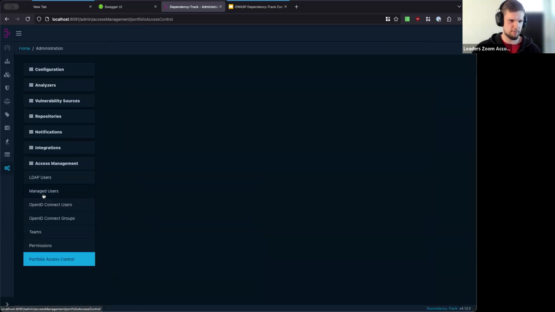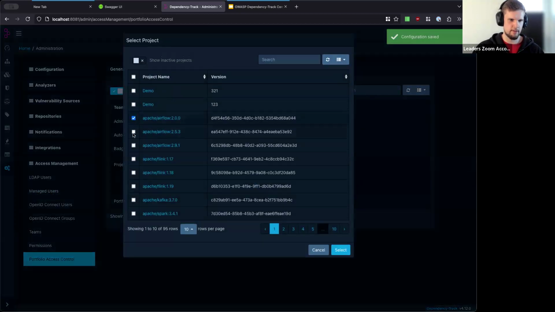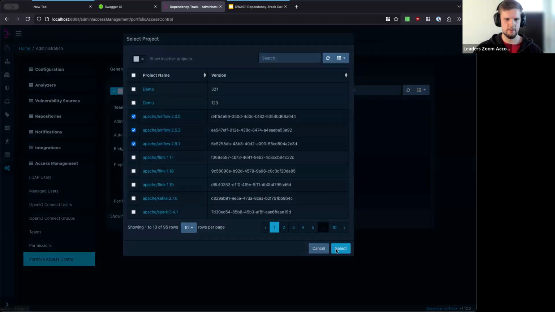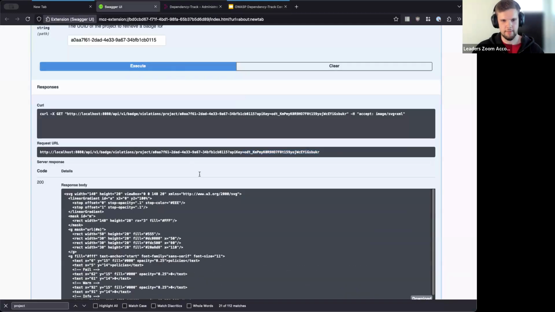But now, just for demonstration purposes, let's give the badge viewer access to the Airflow projects. And then I should get a badge back, right? So this API key, or the team of this API key, has the view badges permission, and it was explicitly assigned to the project that I specified. I cannot view any other projects here with this key. So this is kind of a big improvement over what you had previously, where you could only globally enable unauthenticated access.